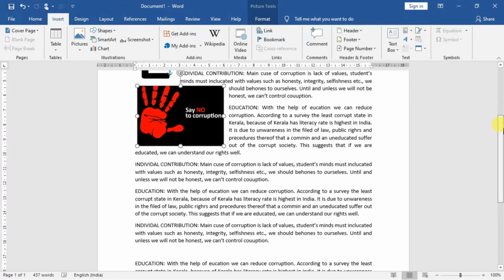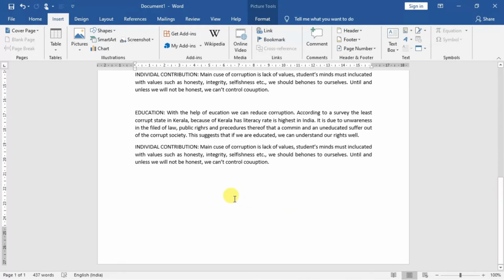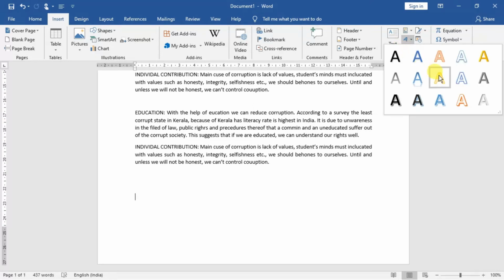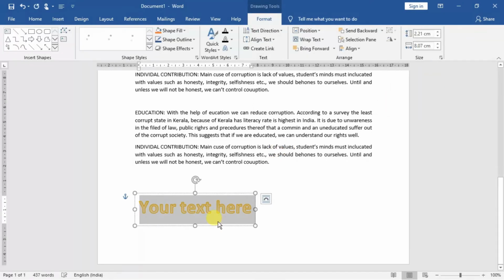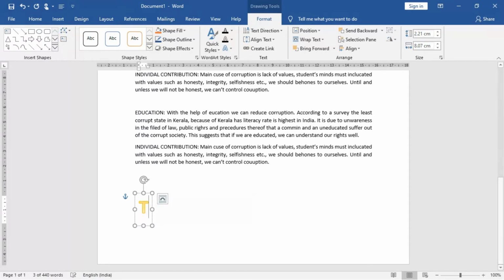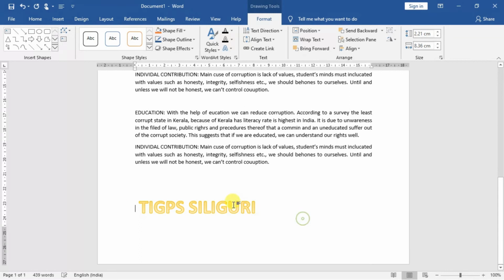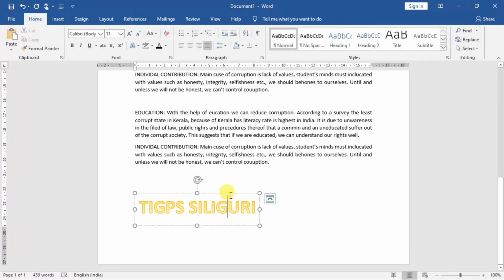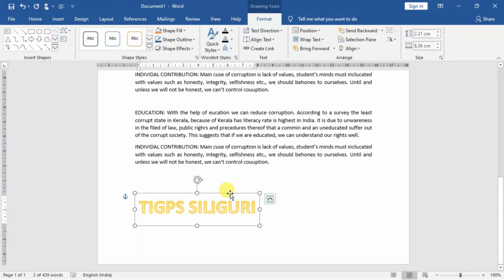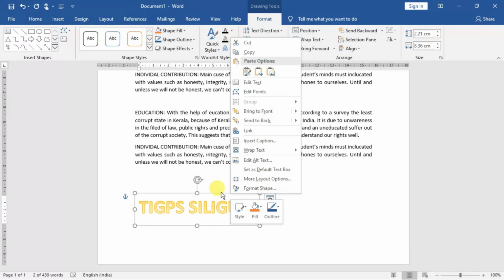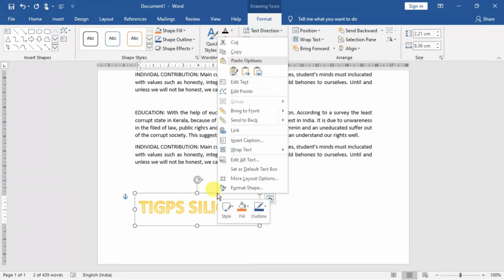If you want to see WordArt, that is also a very important utility. I am inserting the WordArt out here, inserting any style. Suppose this style, you can insert the text out here. Suppose you are writing TIGPS Siliguri. Okay, that has been inserted out here. What you can do is right click on it, and then you can choose Format Shape or Format WordArt.